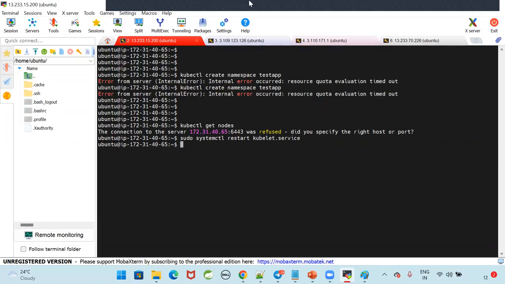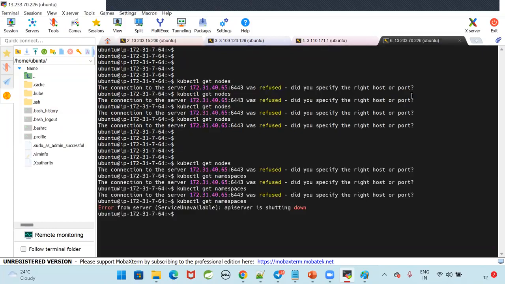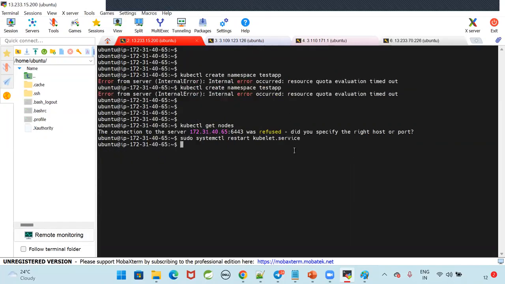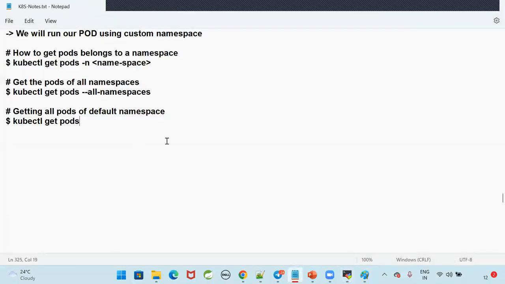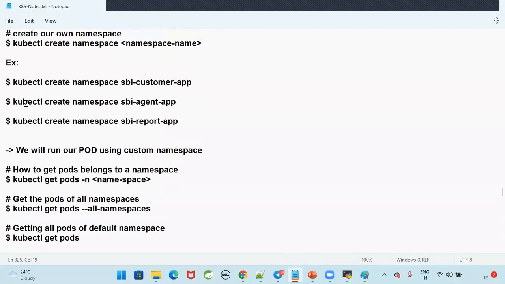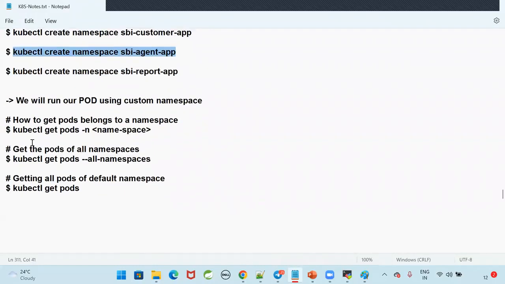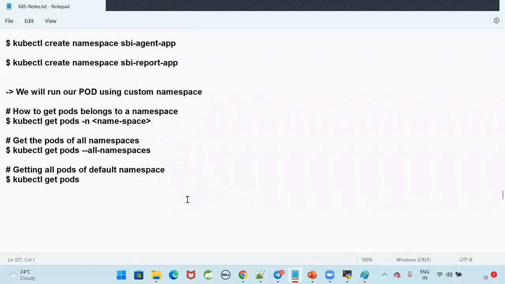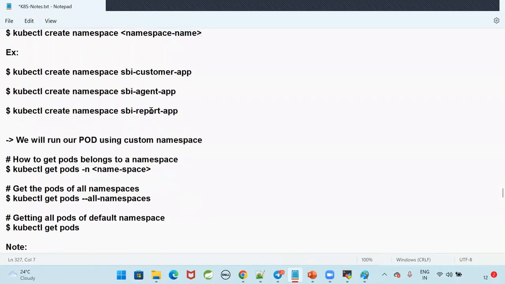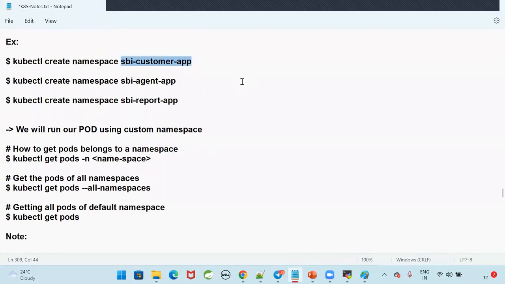Restart the kubelet service. Get the nodes, namespaces, whatever. Fine, guys. So here we are going to use a command to create our own namespace. Once we create our own namespace, we will bind our pods to that namespace and run them. Suppose now I have used one namespace called SBI customer application.